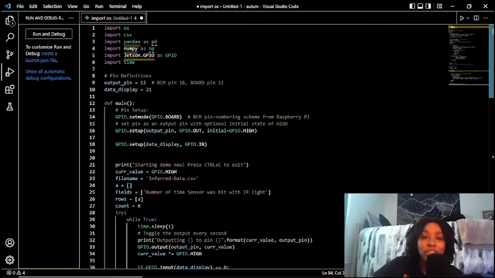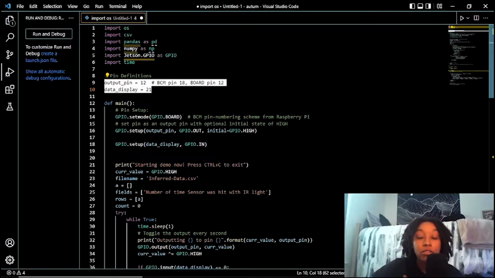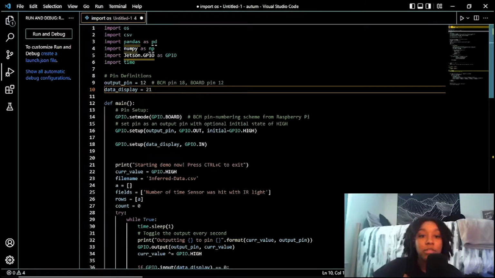For starters, I want to mention that we are using Python, one of the best programming languages out there. Okay, so now we're jumping into the software portion of our presentation. So basically, our software takes this reading in from our infrared light and sensor, which is going to be our pin 12 and pin 21, right?